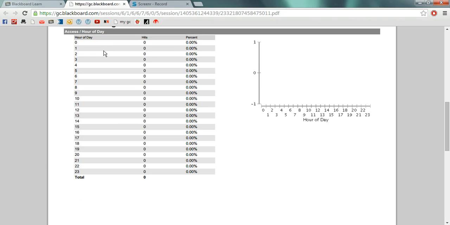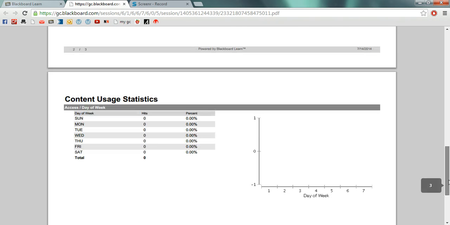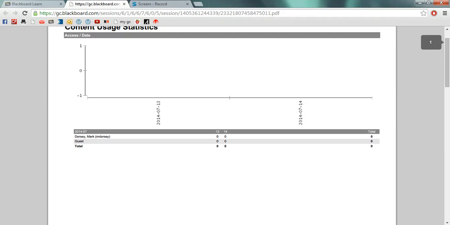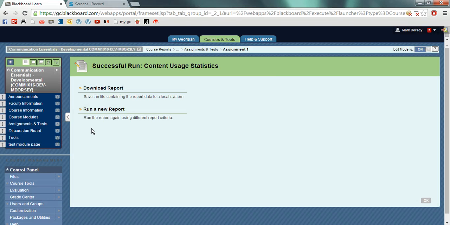It'll tell you what time of the day they accessed it, how many hits they got, how many times they accessed it. So it'll give you a very detailed breakdown of all the statistics that are associated with that particular content area. And then I can decide to save this information if I want. And I can also go back to Blackboard and run a new report if I want to use a different report criteria, different students, different information.